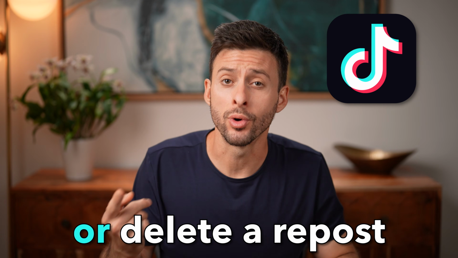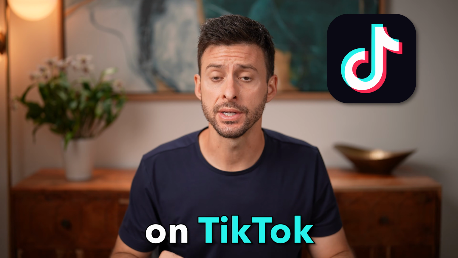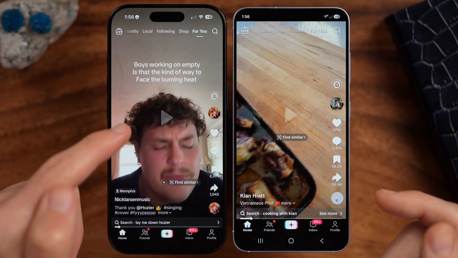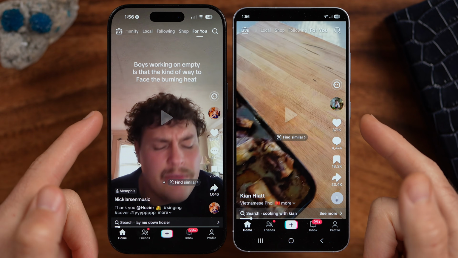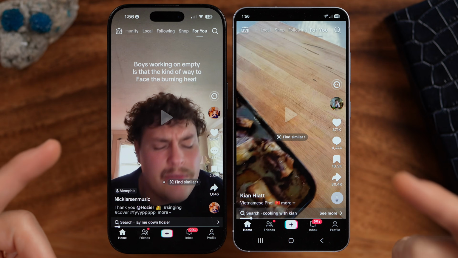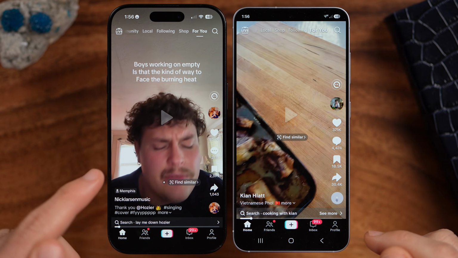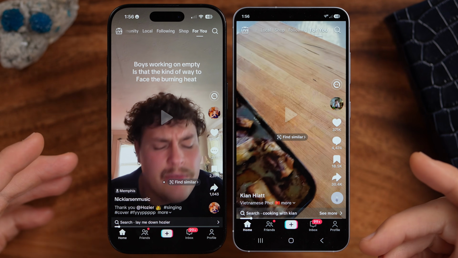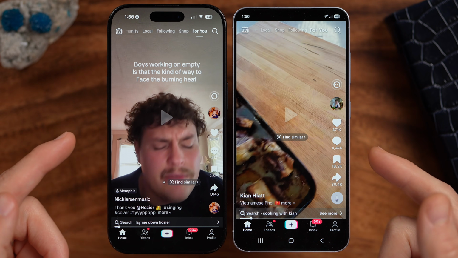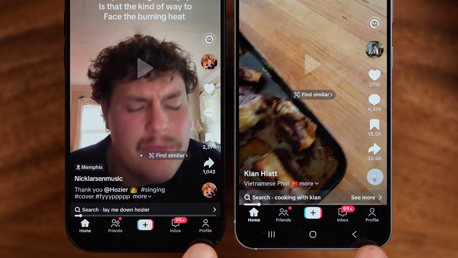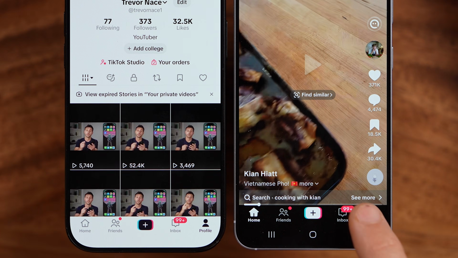Here's how to remove or delete a repost on TikTok. Now you can see here I have my iPhone and my Android. I'm going to show you exactly how to remove that repost if you no longer wanted to share that with your audience. Now on either phone, we're first just going to tap on the profile button at the bottom right.